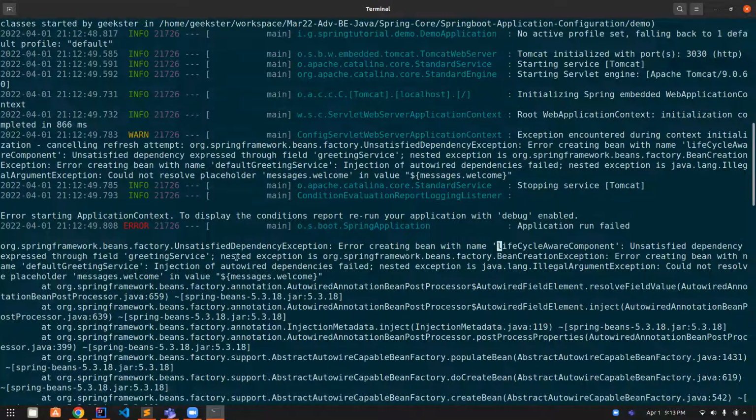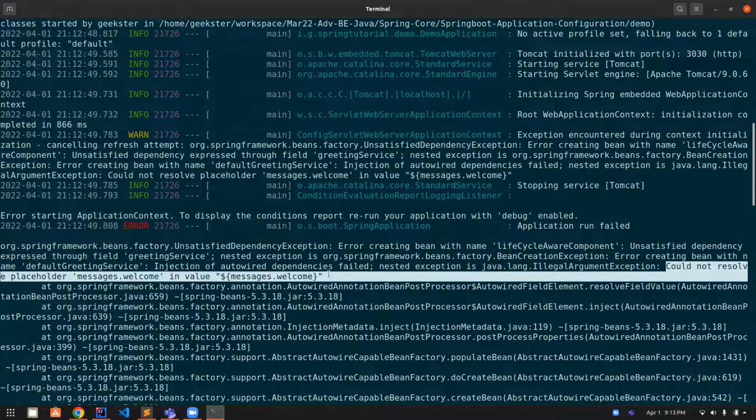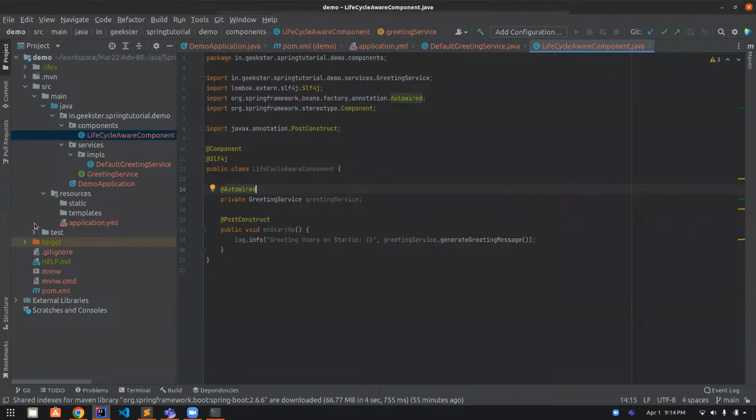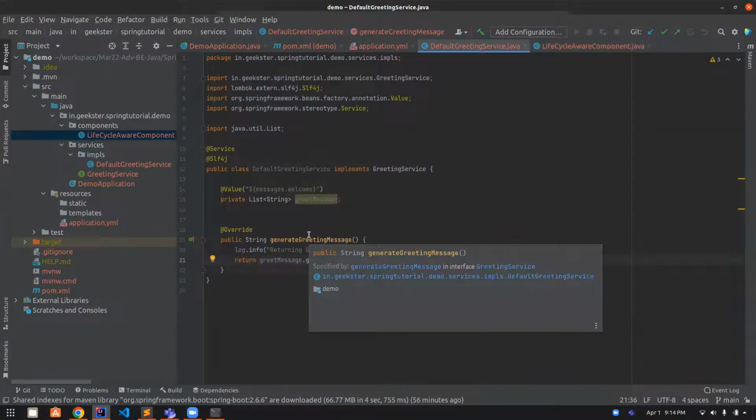Now here it says there is a nested exception. What is the nested exception here? It says illegal argument, could not resolve placeholder. Let me highlight this whole thing. It says could not resolve the placeholder messages welcome in value, because Value works for a single value and not a collection of values. The Value annotation can work only if you have to pick a single object or a single value. If you have a list of values, then there is a different way to do this. This is where you get introduced to something called configuration property, and let's see how this is done.